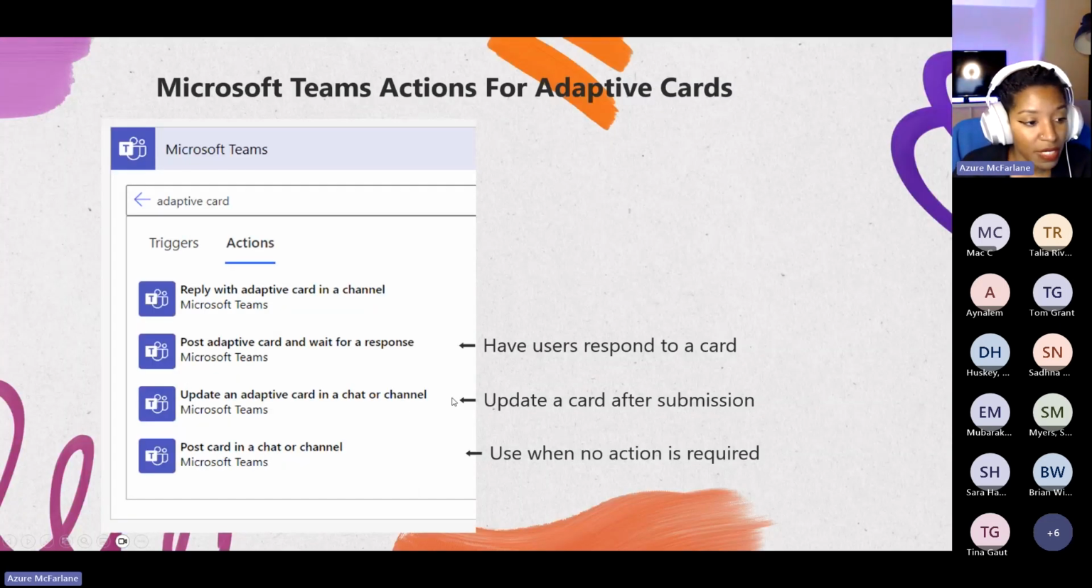And we looked at some of the actions today. So our Teams actions for adaptive cards: reply with adaptive card in a channel, post adaptive cards and wait for a response, update an adaptive card, or post a card. So reply with adaptive card does have some limitations. It only works in the default environment, if I remember correctly. So that's a limitation of that connector. There isn't anything that we can do with that.